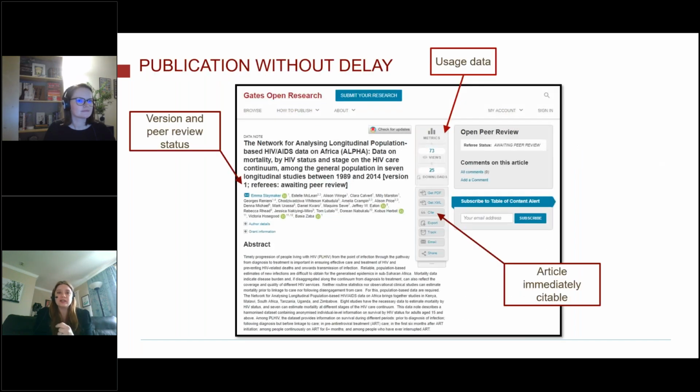So what does this look like? It's hosted. You can see the different versions in the peer review status. If it's something that hasn't been peer reviewed at all yet, it'll be very clear that that's the case, that it's waiting for peer review reports, as this one shows here, awaiting peer review. It's already collecting usage data, and the article is immediately citable.